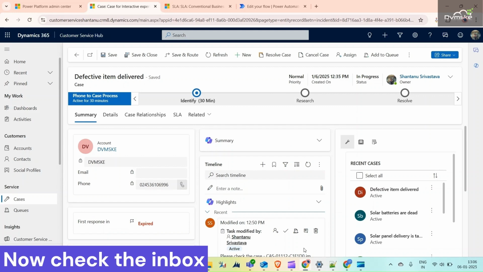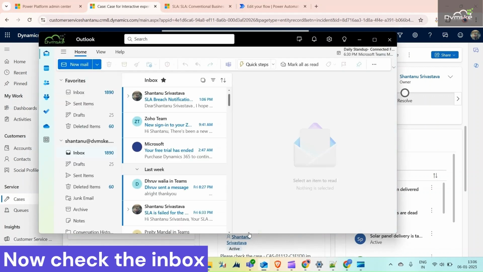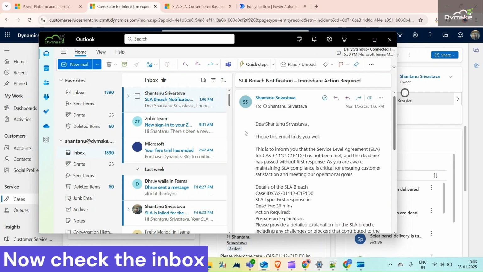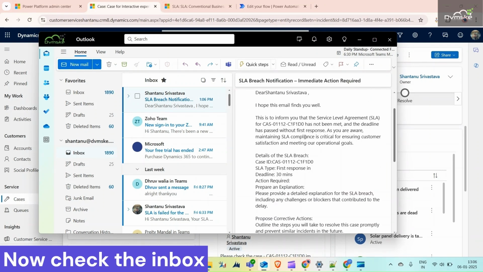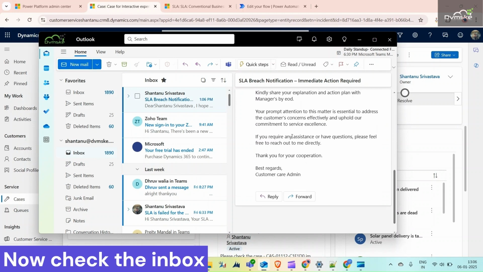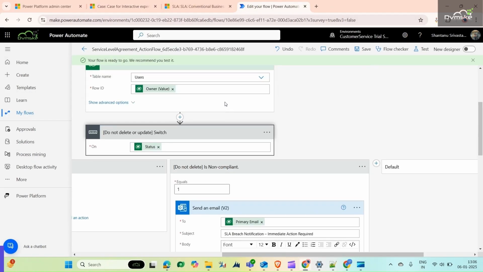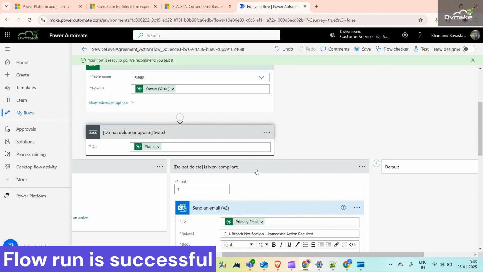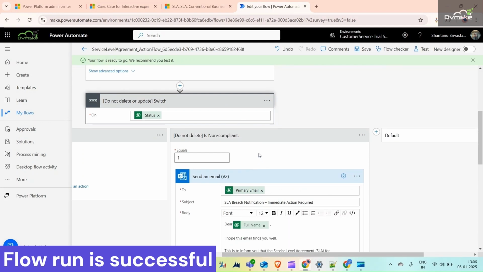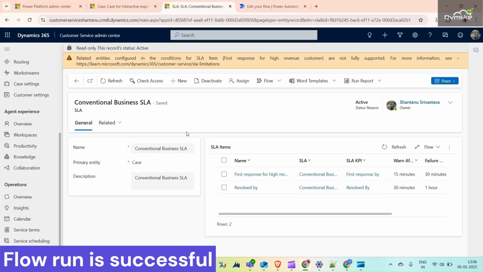Now we will check our email. As you can see, we have received an email. If I open it, it says dear Shantanu Srivastav, I hope this finds you well. The case number is this, and every detail is here. So that's how we configure an action, which is given out of the box by Microsoft, and we can add our own action according to our SLA status.